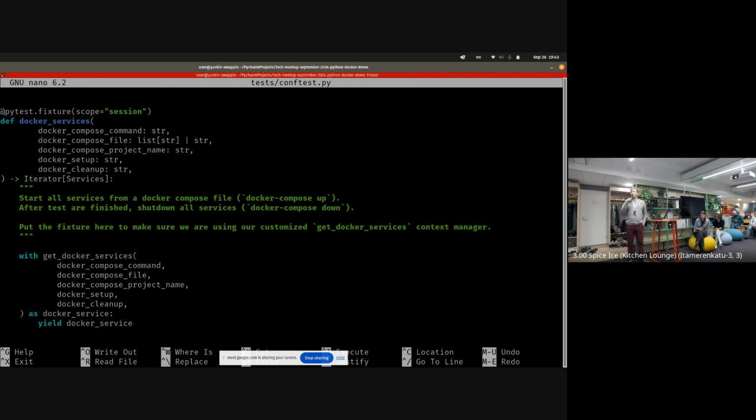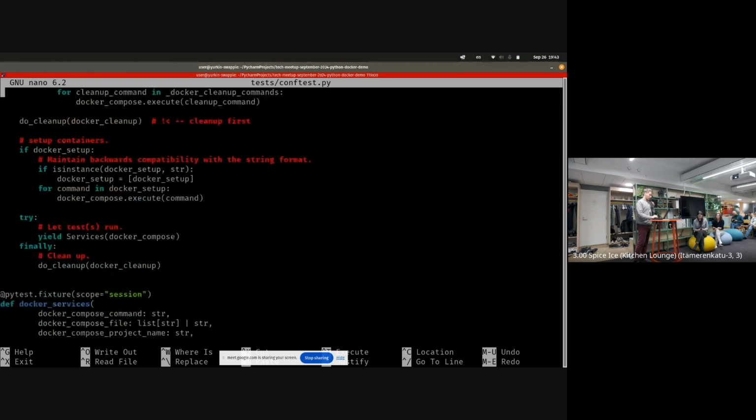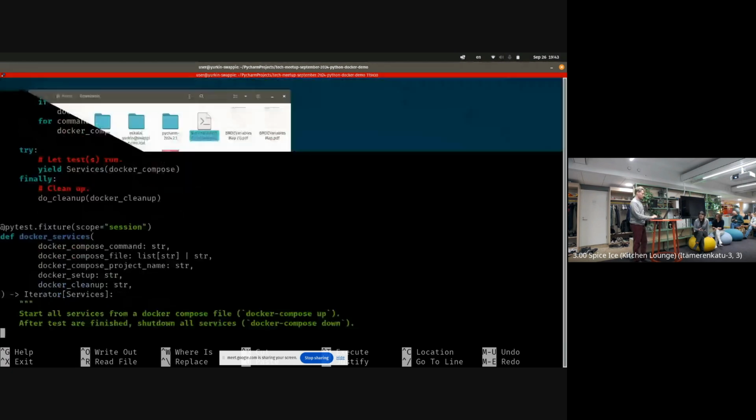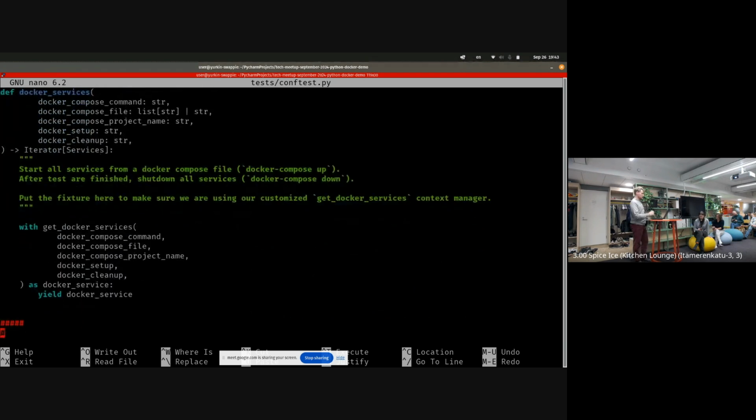This Docker services is the core fixture when you're going to use this project. And because it depends on the context manager get Docker services, that's why we had to redefine it before to do this cleanup. Yeah, that's a lot of code just to make sure that you don't have any dangling dependencies. But this is how you can do that with pytest Docker.